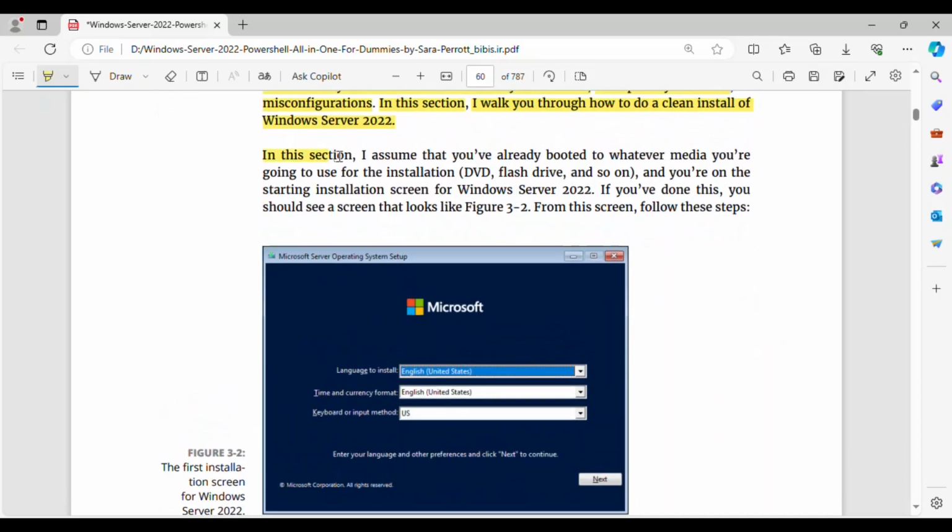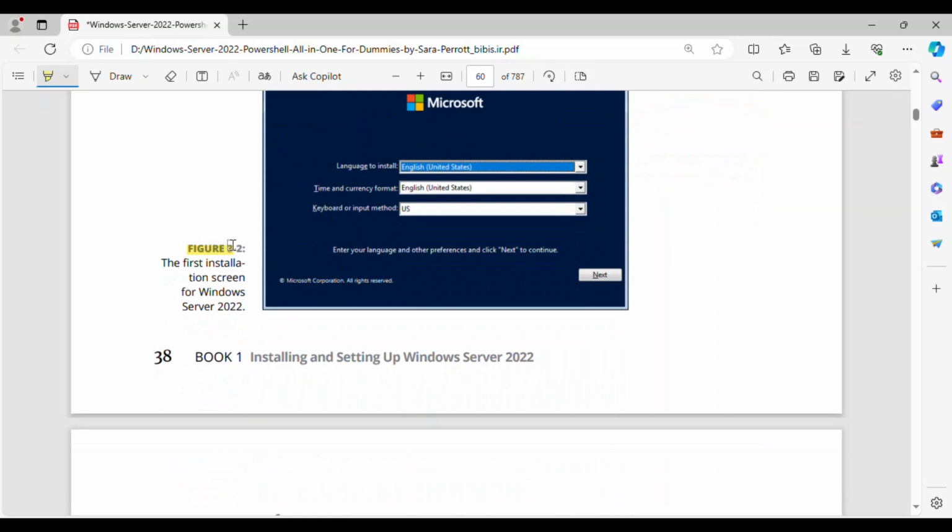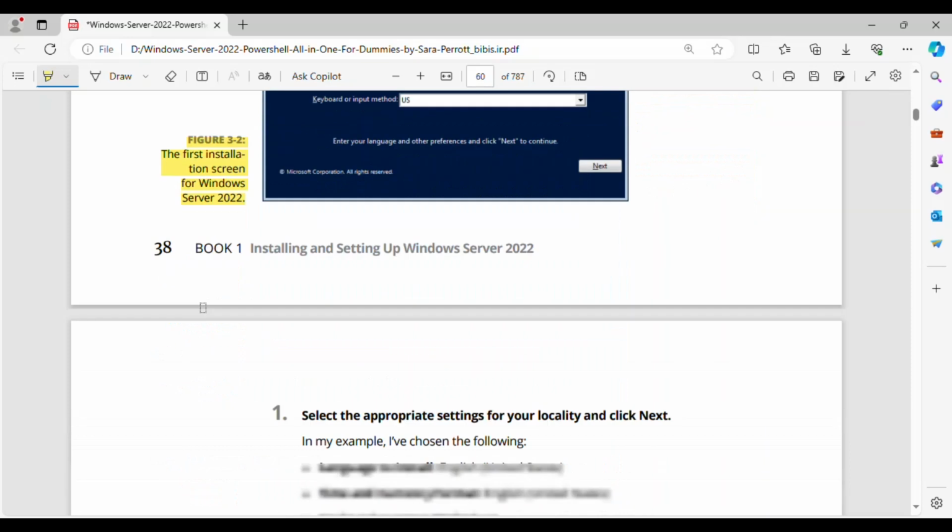In this section, I assume that you've already booted to whatever media you're going to use for the installation, DVD, flash drive, and so on, and you're on the starting installation screen for Windows Server 2022. If you've done this, you should see a screen that looks like Figure 3:2. From this screen, follow these steps. Figure 3:2. The first installation screen for Windows Server 2022.